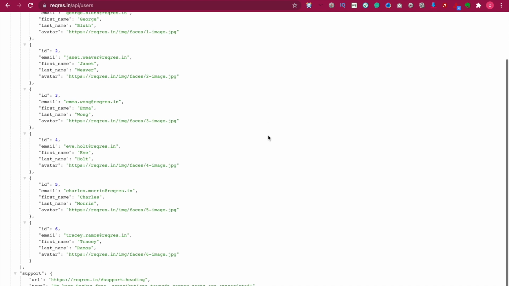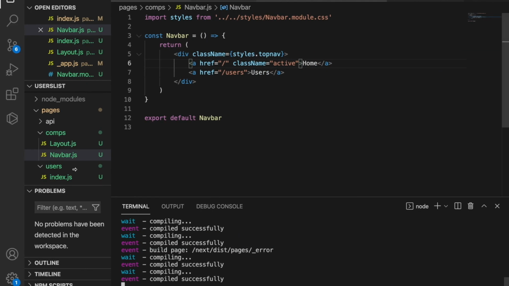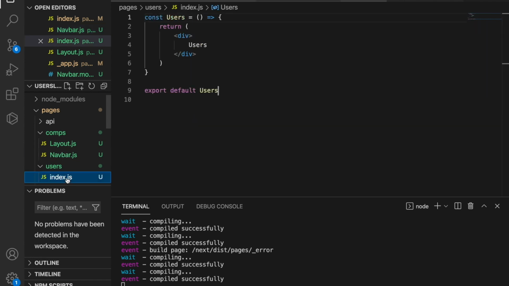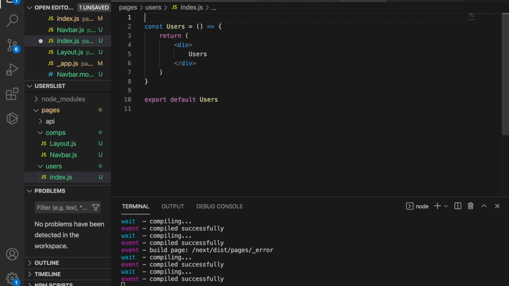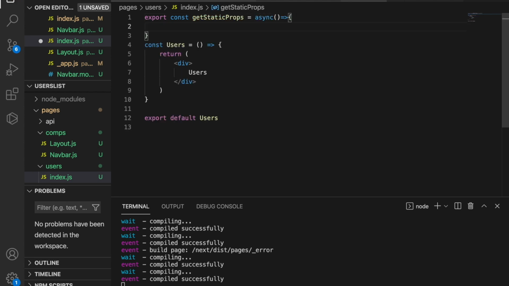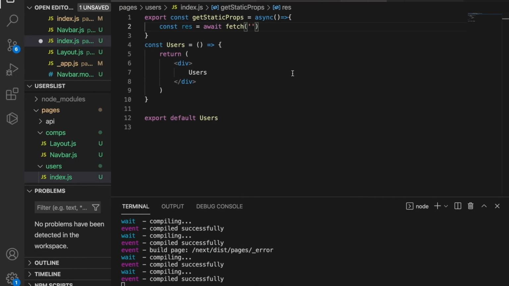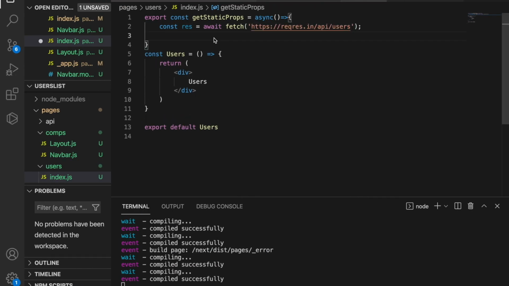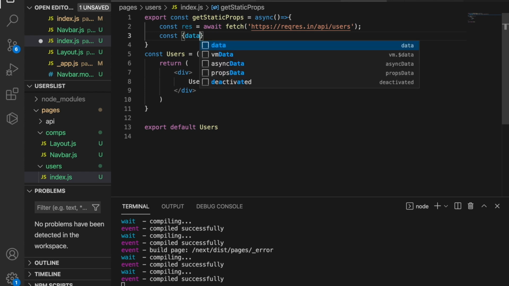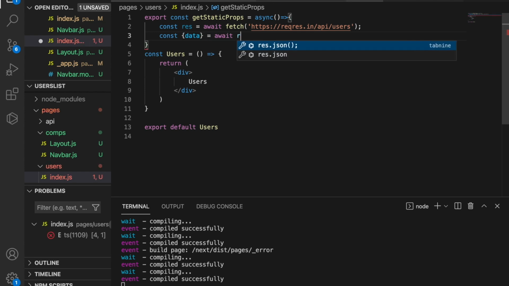So now we go back to our project, and then we go to the users and index.js, and on top of this we are going to create a function: export const getStaticProps is equal to async, and then we use the fetch function to get the response, and then we copy this path and paste it here.